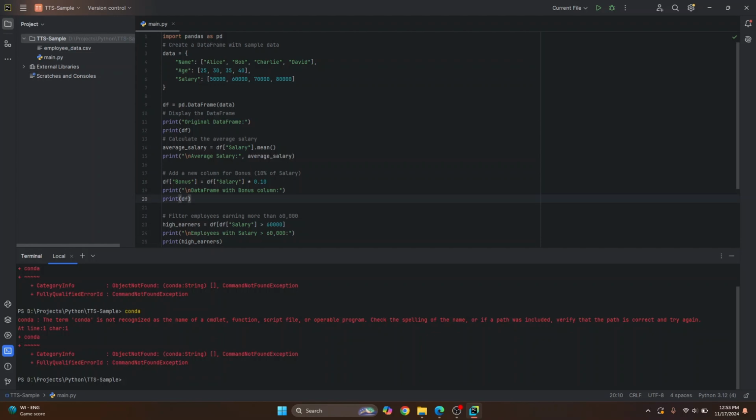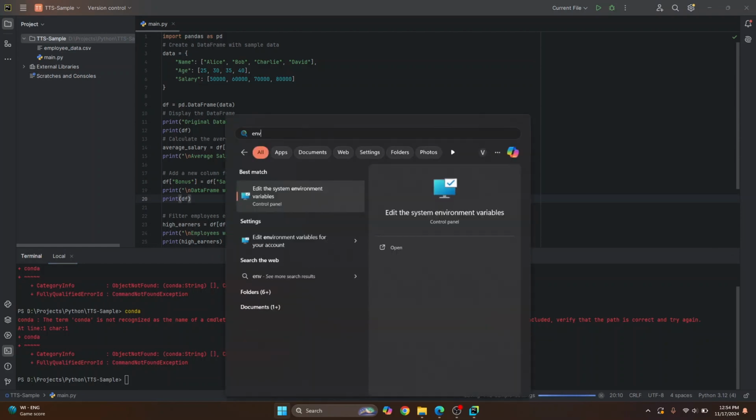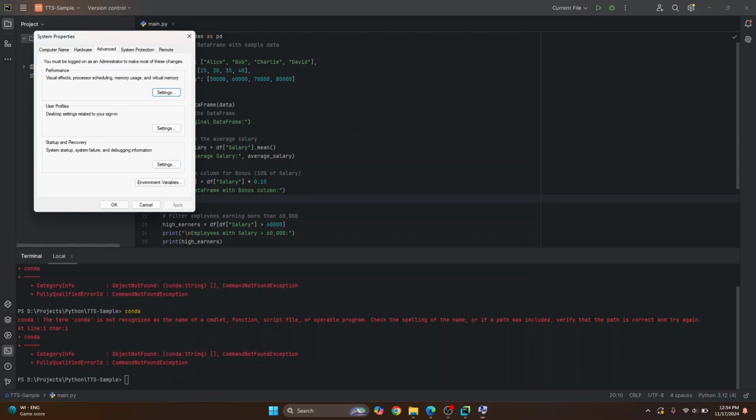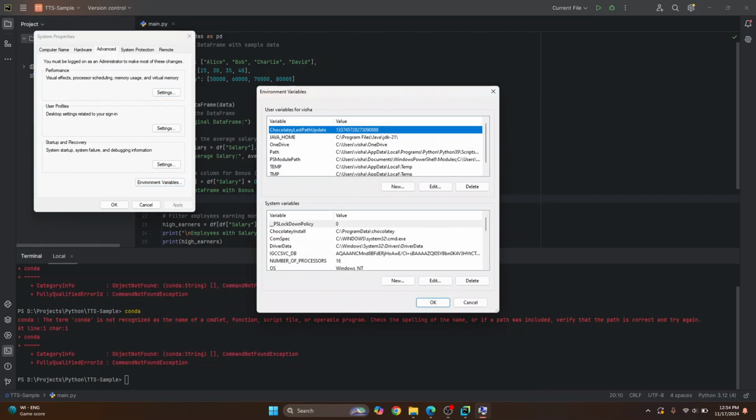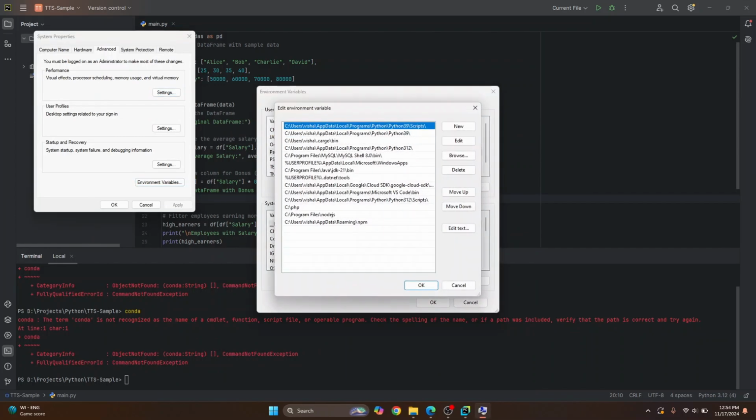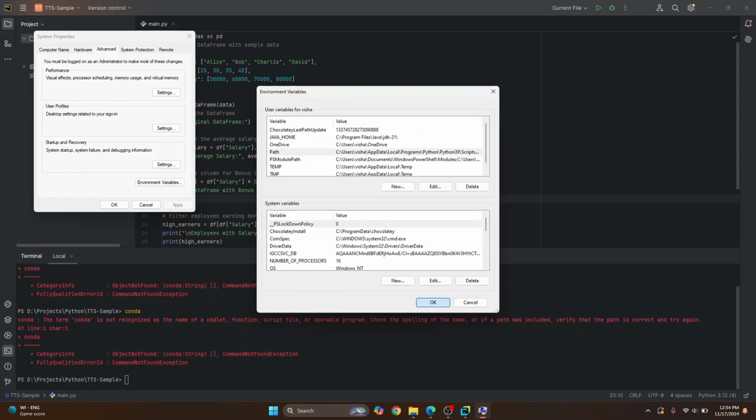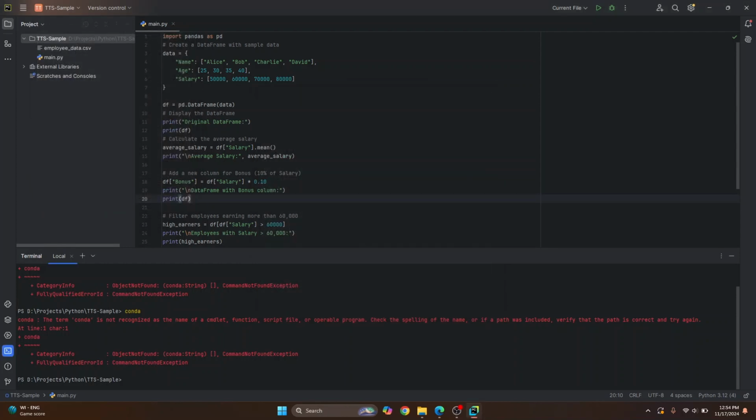And now if you check Conda again here, you'll still get the same error because we have not yet added Conda to environment variable. To do that, press your Windows key and type environment variables, and this will come up. Click on environment variables, double click on this path here, and just double click on the bottom row and paste the path that we had copied where we installed Miniconda 3. Click OK, click OK again, click OK again, and now we need to restart our PyCharm.